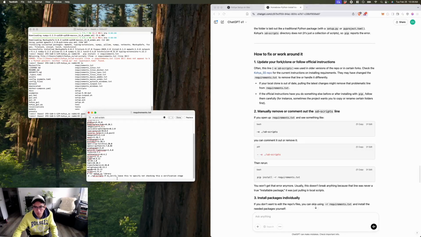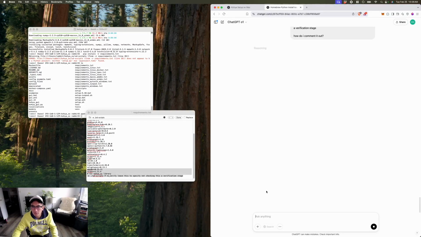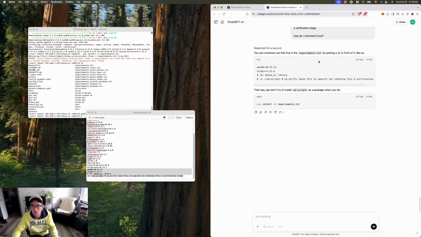In requirements.txt, it currently shows... how do I comment it out? Front of it, okay. So let's put a hash. There we go. Save. Perfect.